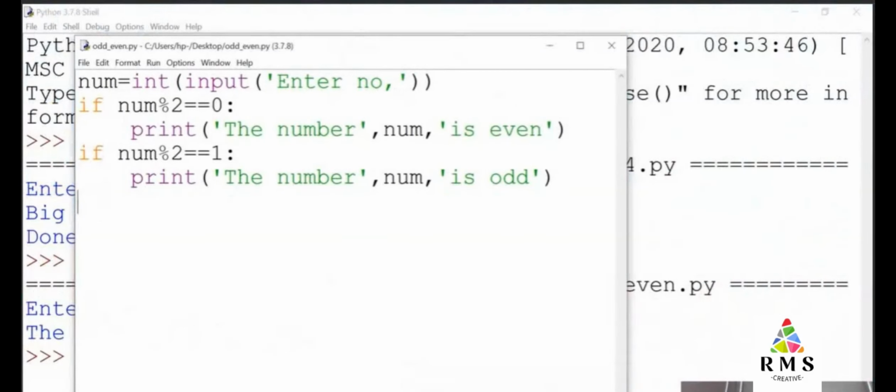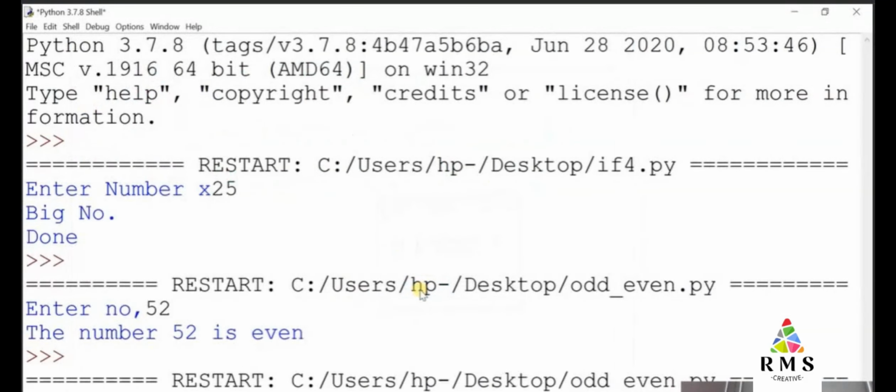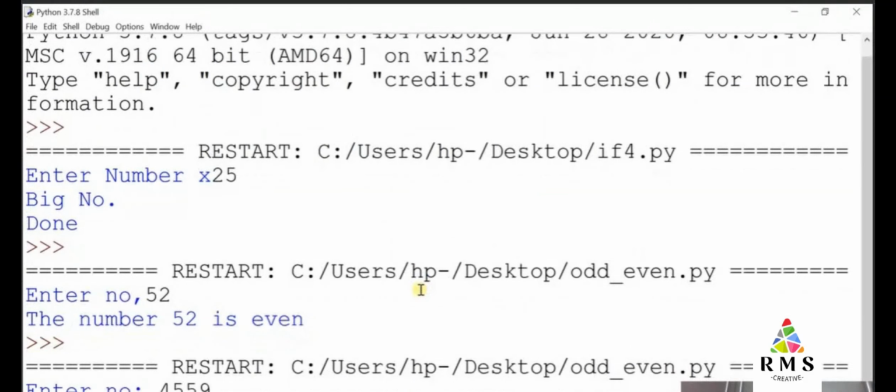Let me add some other number. I think over here I should add the colon operator and space. So now let us again run it. Yes, we are going to save it. Okay. So this number is odd number. So like this, our program is running successfully.